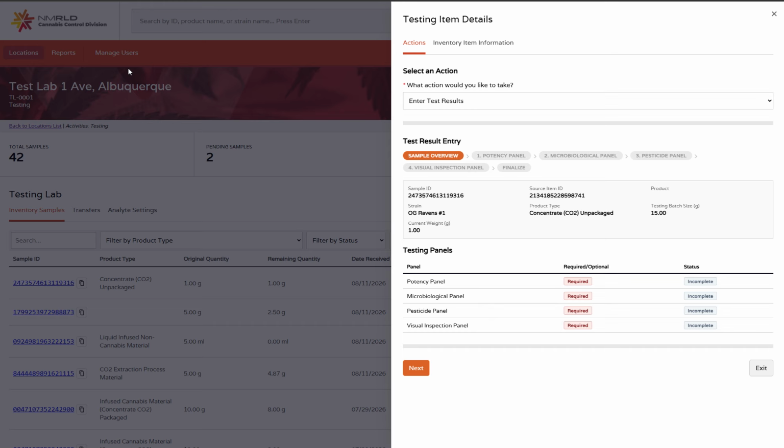The testing screen will display the required testing panels for the selected sample. Work through each required panel and enter the appropriate test results. The testing panels displayed will depend on the type of product being tested. For items that require residual solvent testing, an additional residual solvent panel will also display and must be completed before the sample can be finalized. For this example, we'll complete the potency, microbiological, pesticide, and visual inspection results.